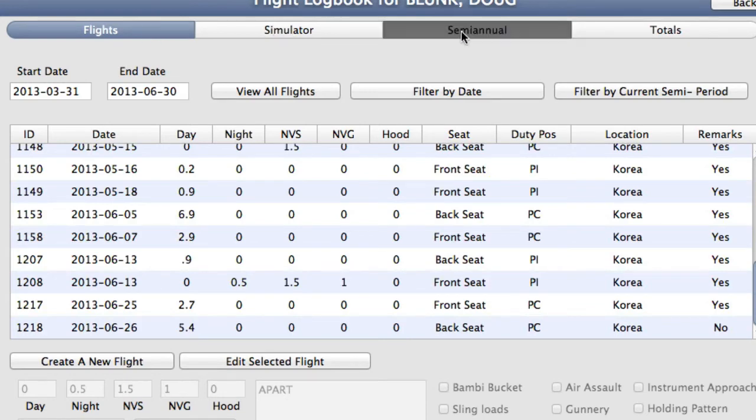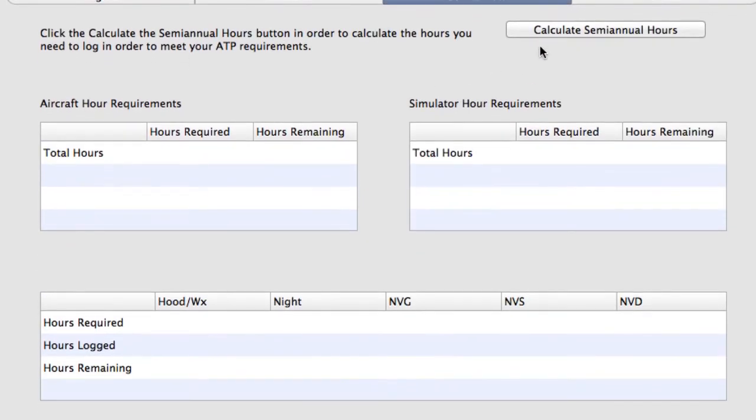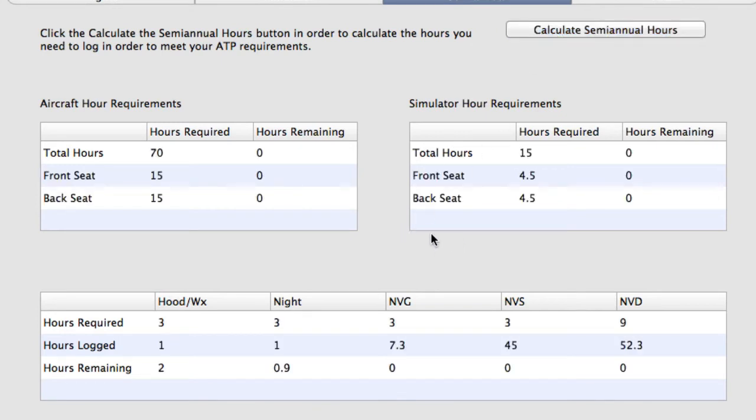Now over here on the semi-annual, this is a pretty cool feature. It's going to calculate your semi-annual hours on what you need to fly, what you need to do, and all you have to do is click that button here, and it will populate with what is required, how many hours you have remaining, and same thing with the simulator.